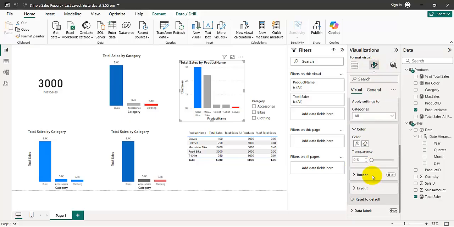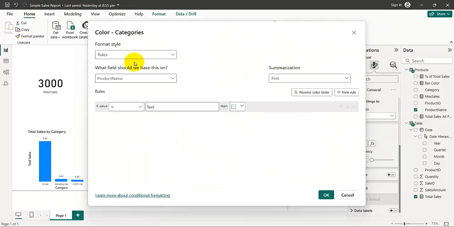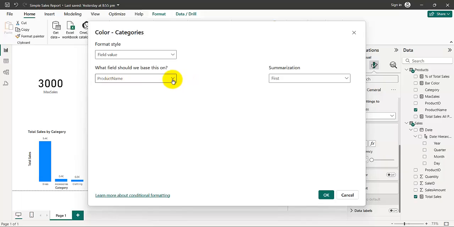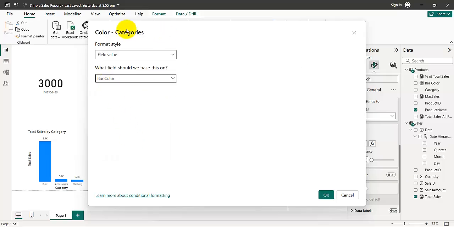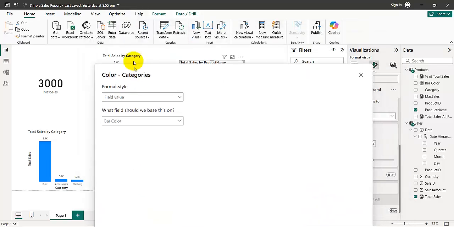And same goes here. There's a button for the condition. You see that I just deleted it right now. Just click on this conditional format, and this time we're going to use the rules. We're going to use the field value, and right here we're going to use the all data. It's going to have the bar color. It's just that.